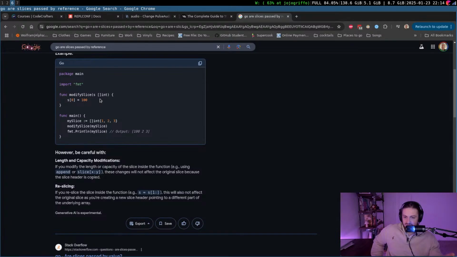However, length and capacity modifications. If you modify the length or capacity of the slice inside the function, e.g. using append or slice, which is what we plan on doing, these changes will not affect the original slice because the slice header is copied.